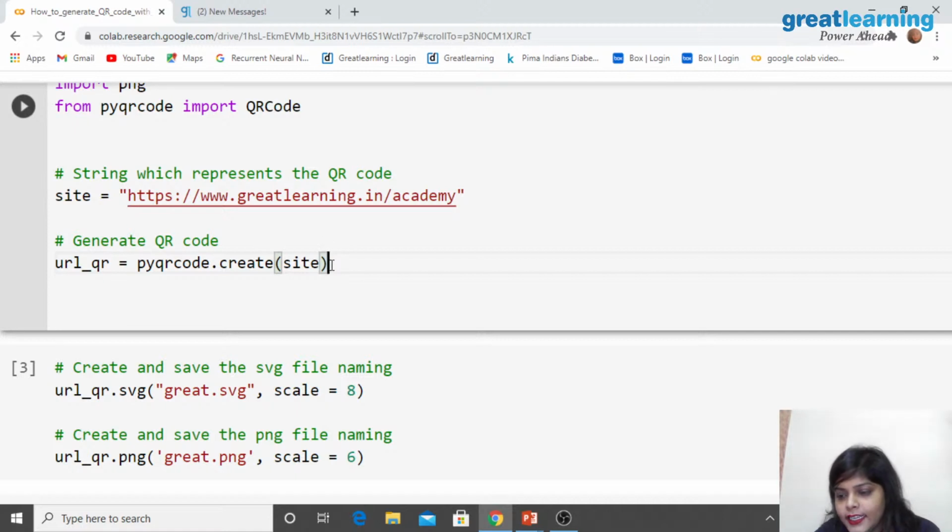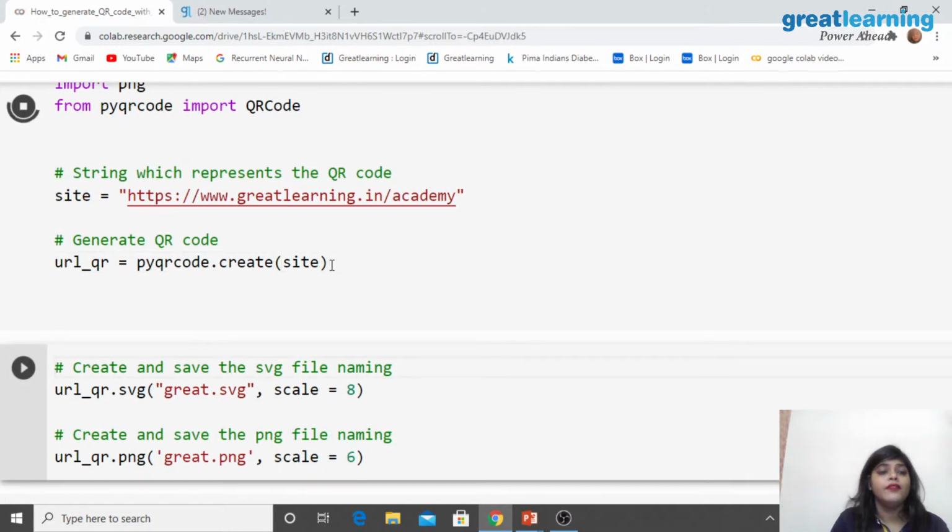Okay, scale 8 is going to give you an error. Why? I don't think so. Let me check as well. So, whatever we have done so far: url_qr equals qrcode.create(site). Okay guys, I hope you have cleared this part, how to create this QR code for a particular site. I will show you the same demo for a different site as well.